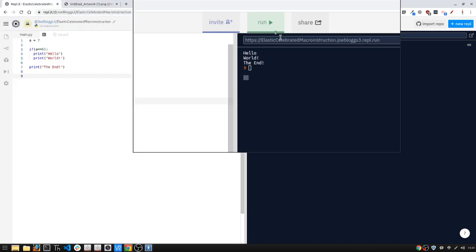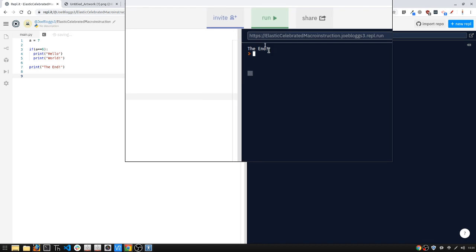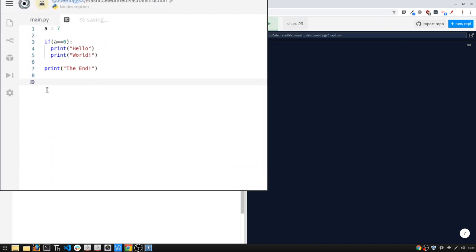Let's try that. I'll give you a chance to write out that code now. The end. There you go. So I'll leave it there for a second so you can have a look at it. All right, so that's basically logic.